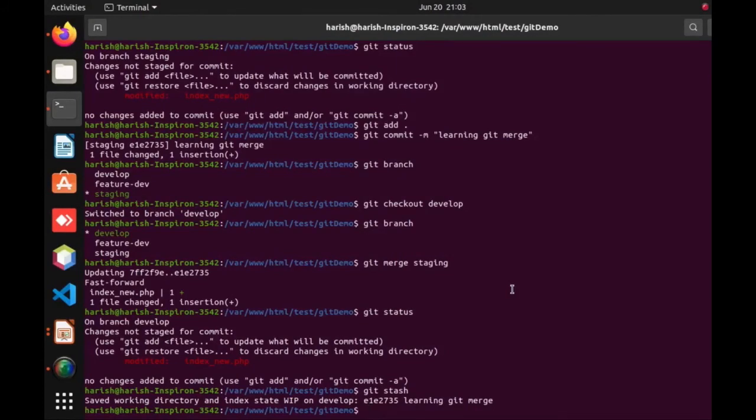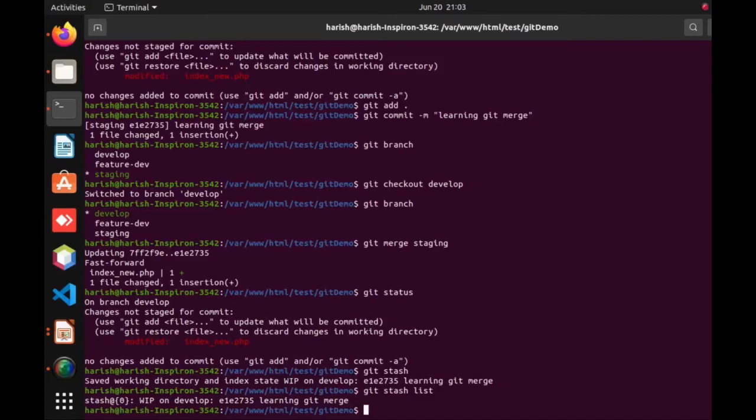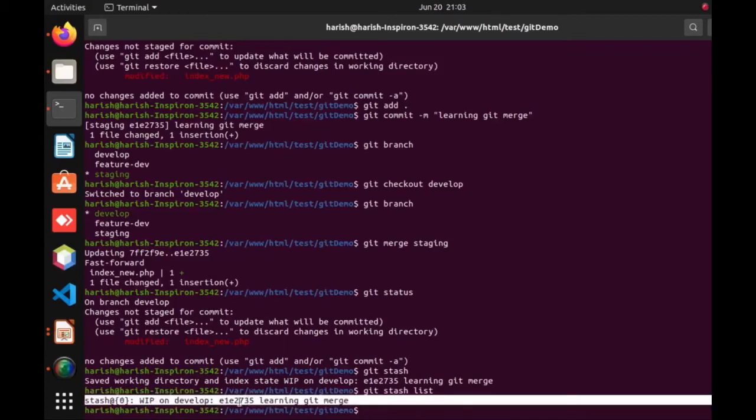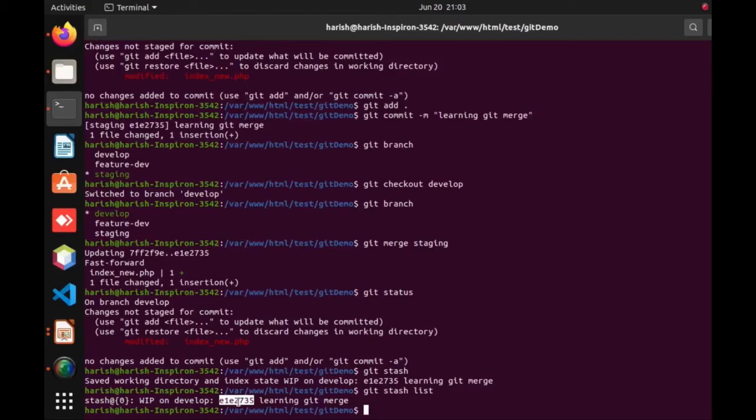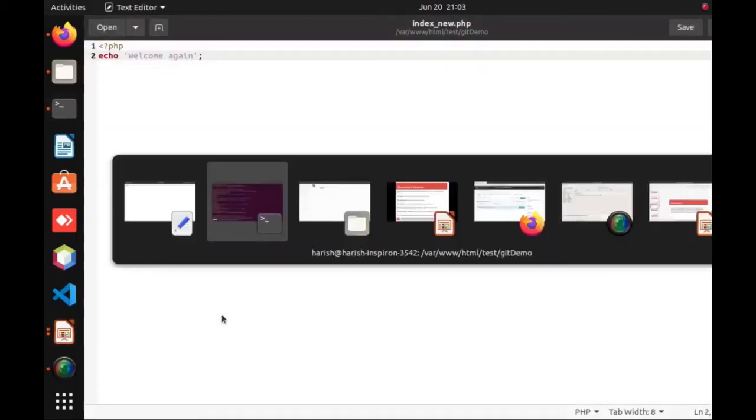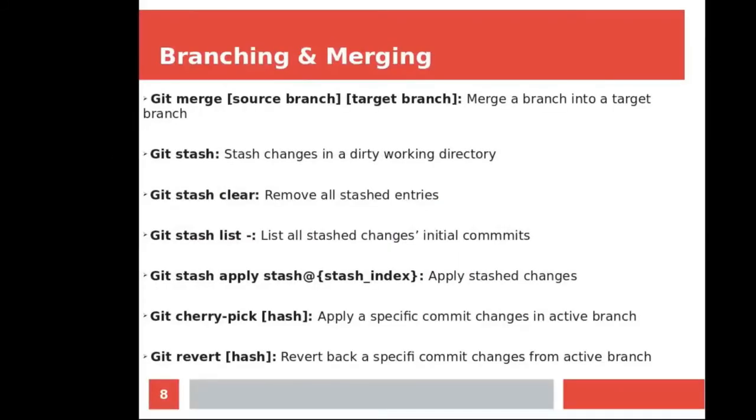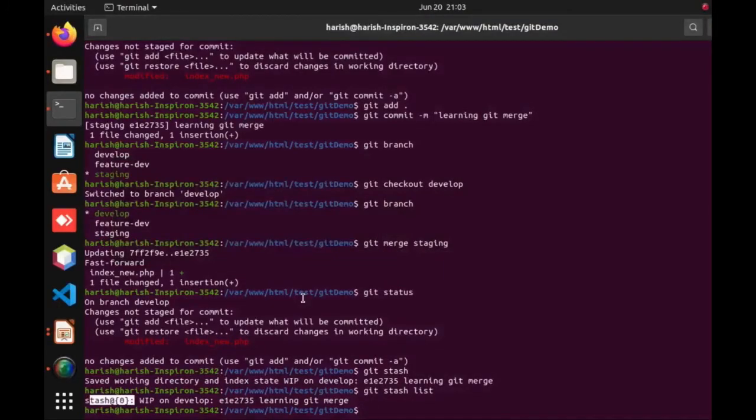If you want to see the list of stashes, you can run git stash list. See, here's the list. This is the commit hash of the stash command that we executed, and this is the stash index. Now if you want to apply those changes again, you can execute git stash apply and the stash index. So let me execute this command, git stash apply and the stash index.